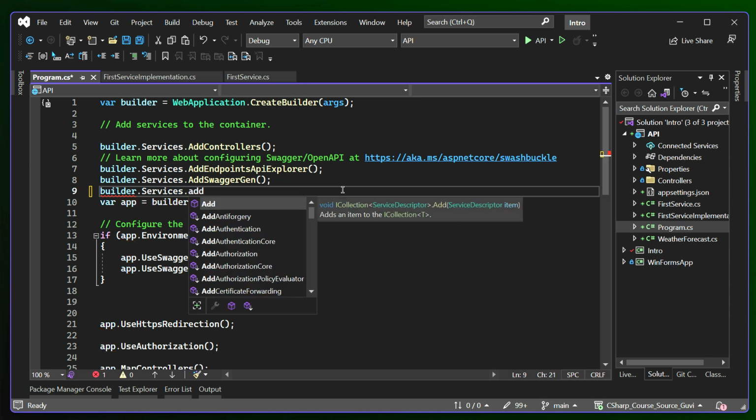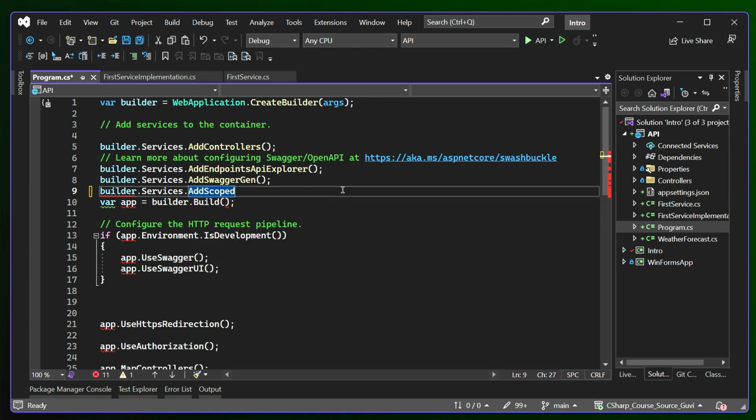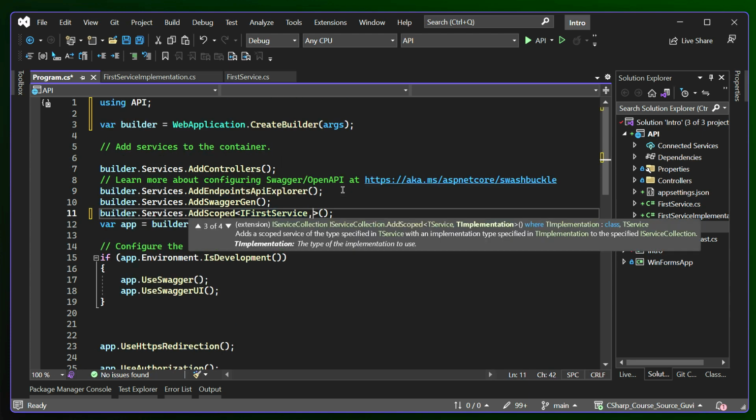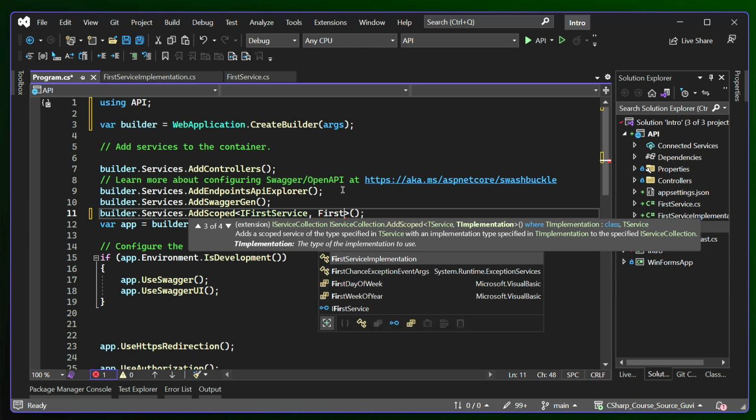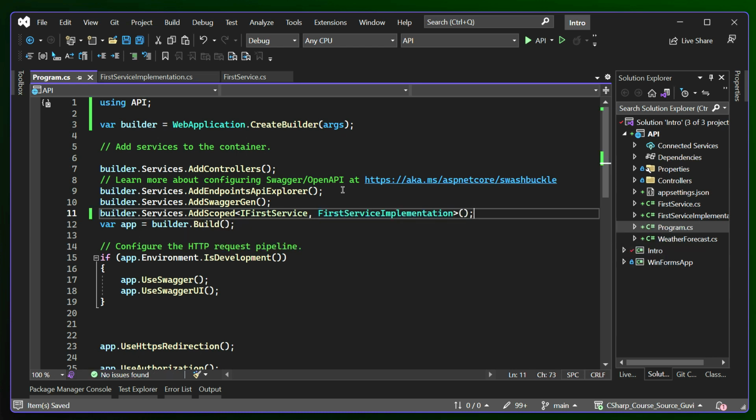So let me add 3 different methods. One is AddScoped, AddTransient, and then AddSingleton. That's up to you. As of now, I am going to use AddScoped. We will be discussing AddScoped, AddTransient, and all other stuff in our upcoming video. As of now, just implement it as it is. Let me remove this. So here I am going to register the service, and this service is implemented in the implementation class, which is nothing but FirstServiceImplementation. So registering my service is done with the application.